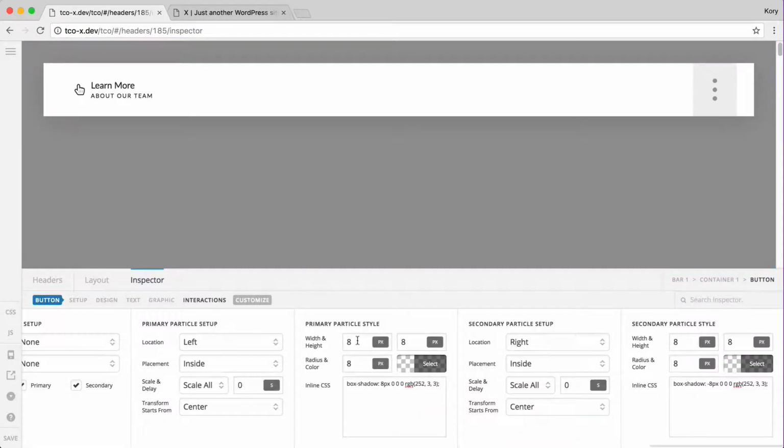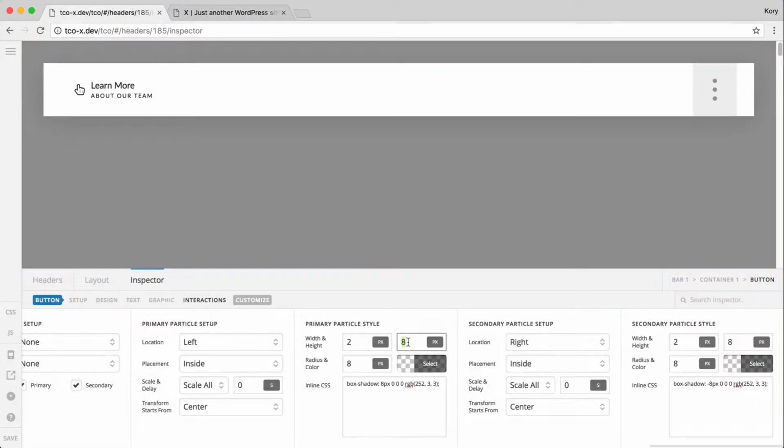Let's say we made these 2 pixels wide, but 8 pixels tall. Now they're going to be little lines. Animated, and it's too tiny. Need something a little bigger.